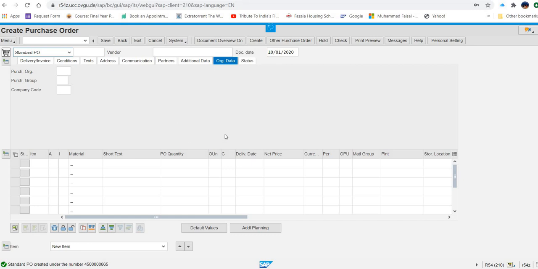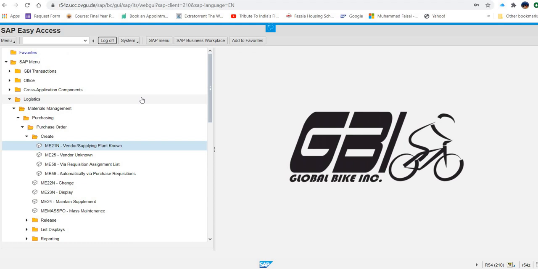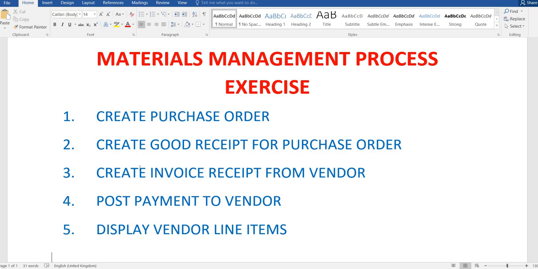Okay. So we'll go out from this. This step is done. Now what you have to do, you have to go to the next step. And what is the next step? If I show you, the next step is this: create goods receipt for purchase order.